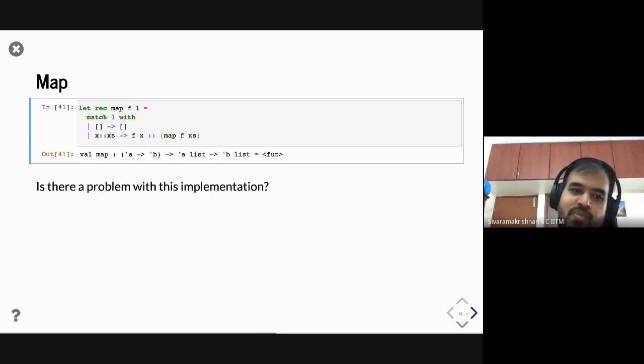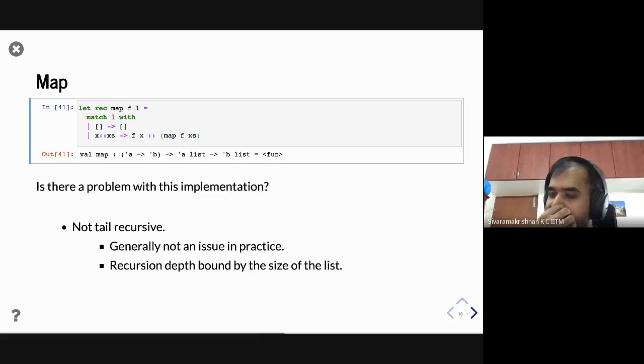You can argue that this implementation has a problem because it is not tail recursive. But generally, this is not a problem in practice. Rarely will you have a list so large that your stack will overflow. Mostly in practice, we are not summing up numbers from 1 to a billion. That was a bad example. Here, the stack depth is limited by the number of elements in the list, and usually it's fine. So I wouldn't think twice about using map.